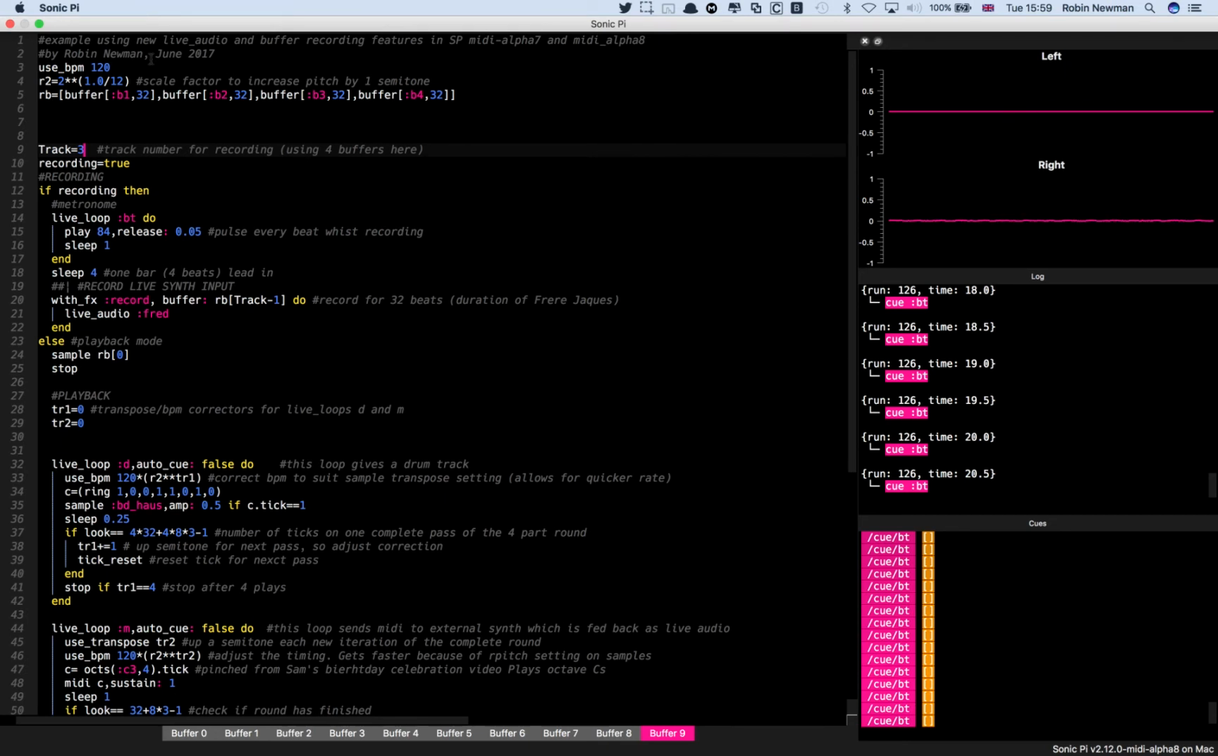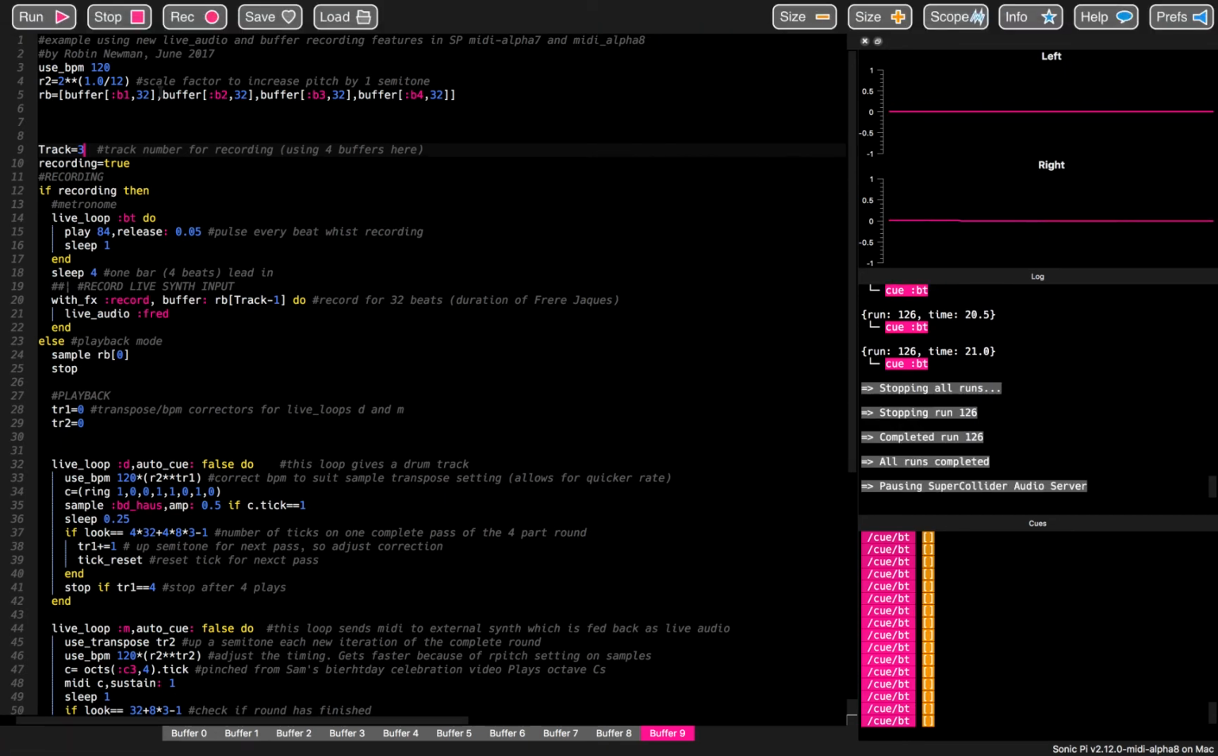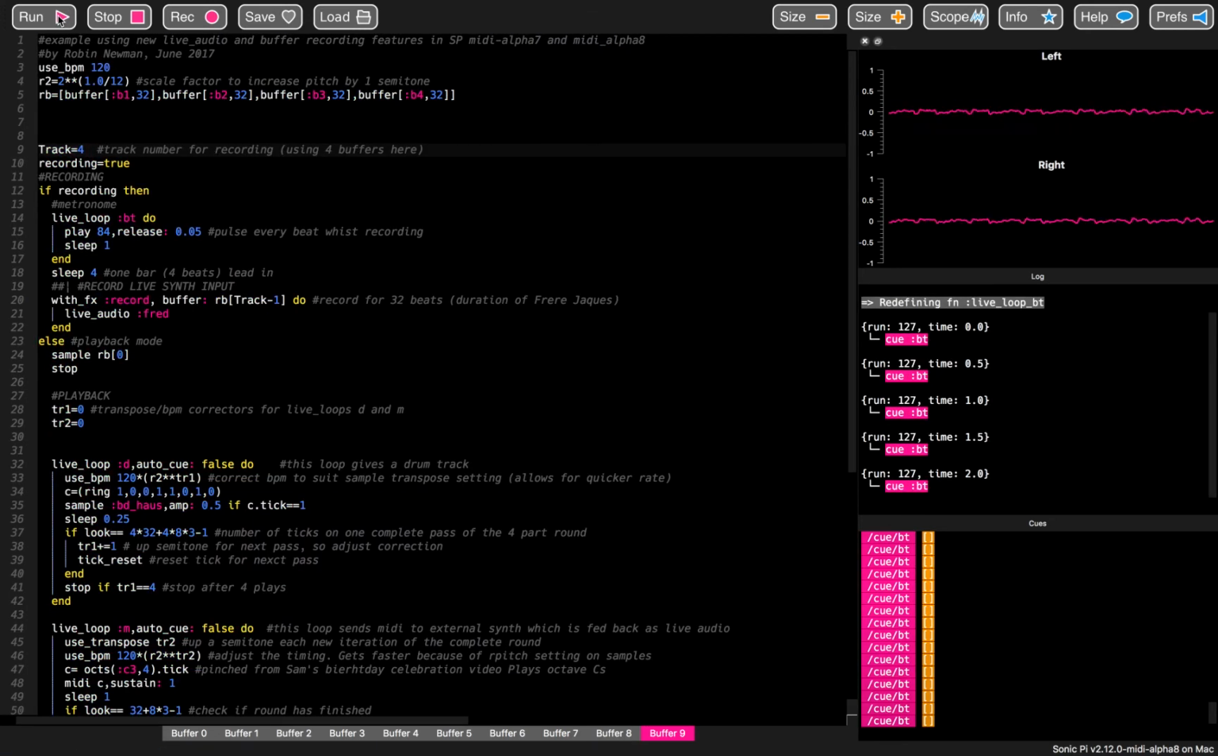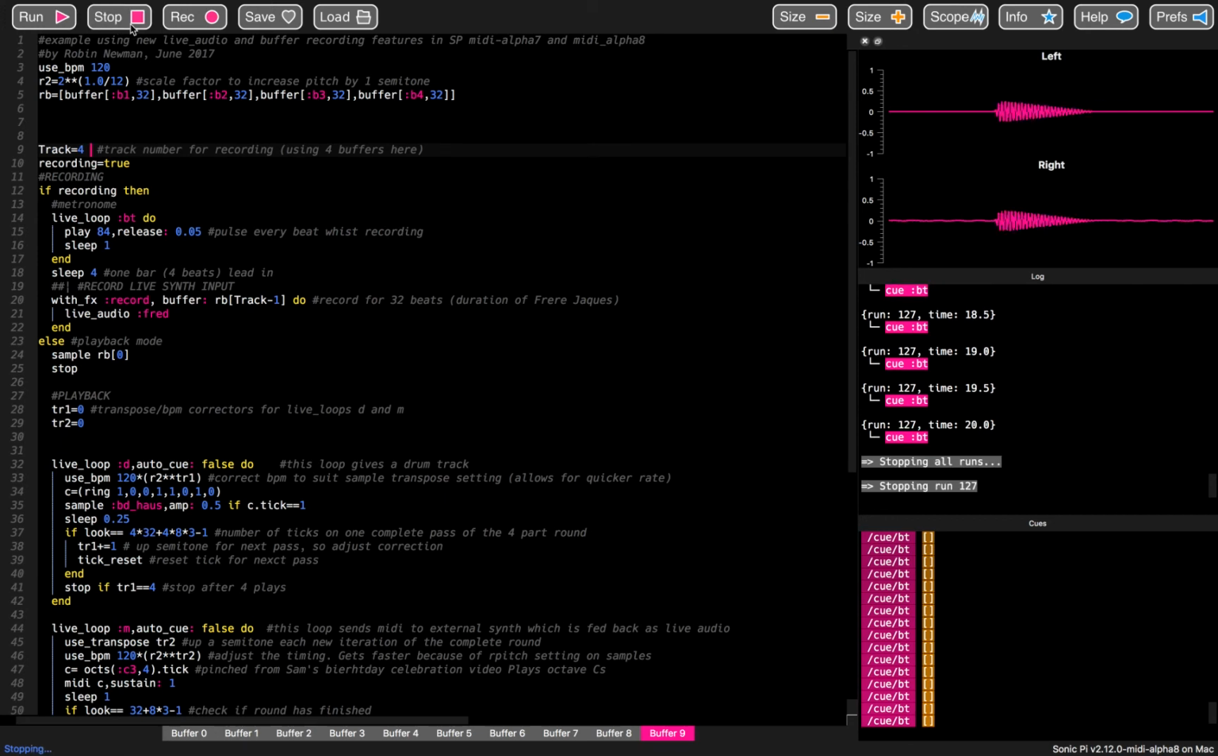Okay, one to go. Stop that. And we'll change to the final synth, which is this one. And we'll change the track to number 4, so we don't record over track 3, track number 4. And we're ready to go. Here we go. There we are, and so we've got all 4 tracks recorded now.